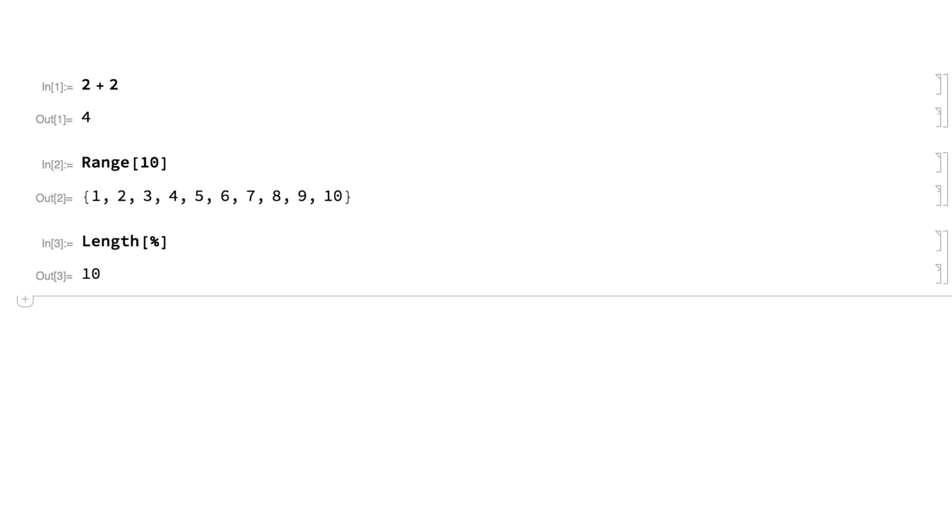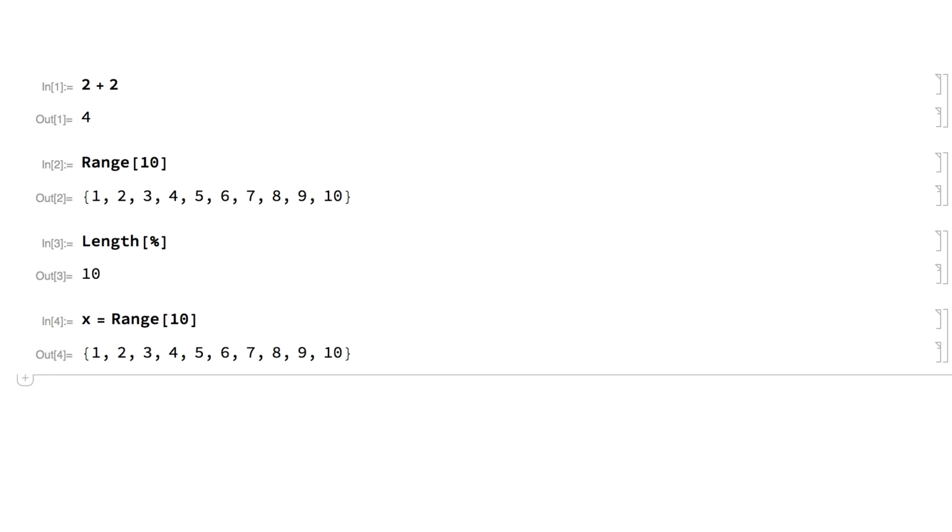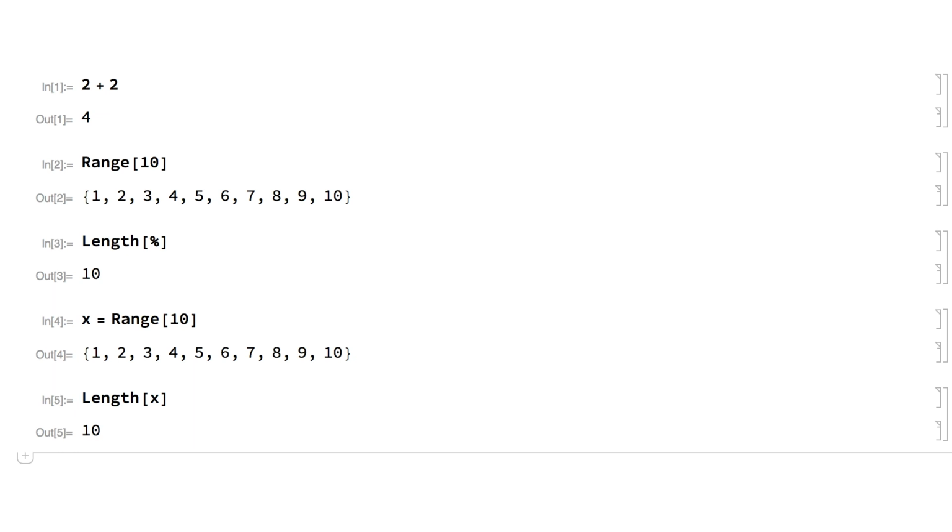To refer to a previous result, though, it's often better to define a variable. For example, you might use this input to define the output of the Range function as the value of the variable x, and then use x, as in this example, to refer to that result. Defining variables will be discussed in more detail in a later section.